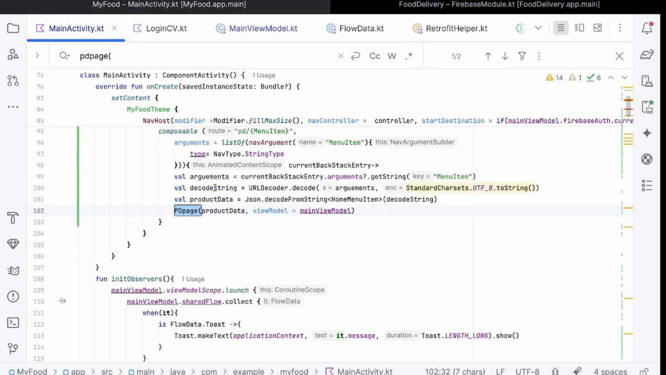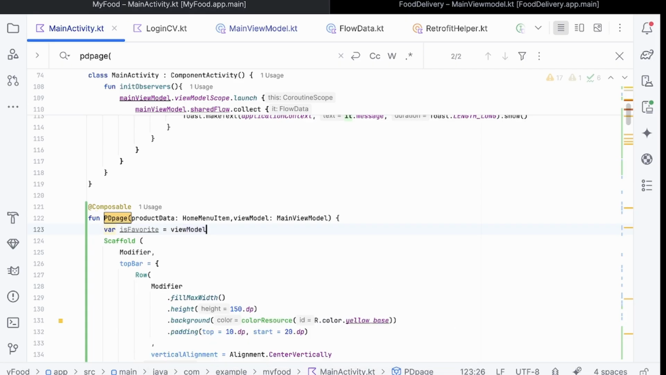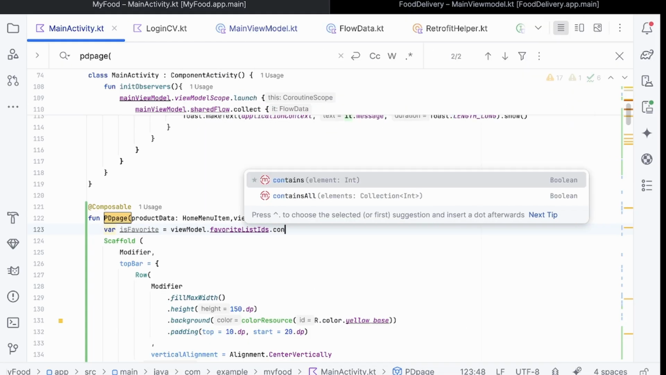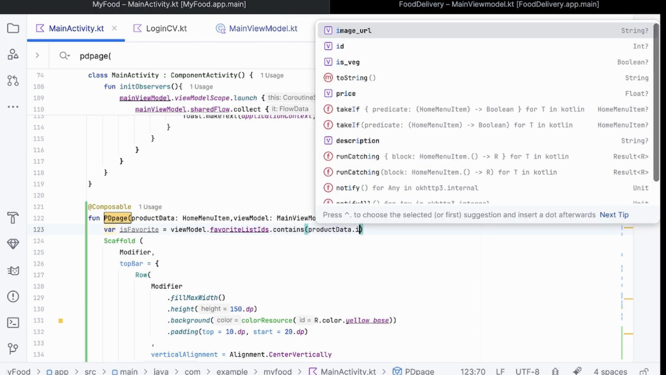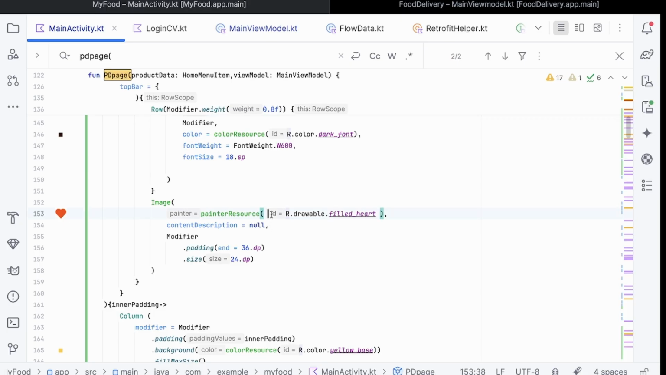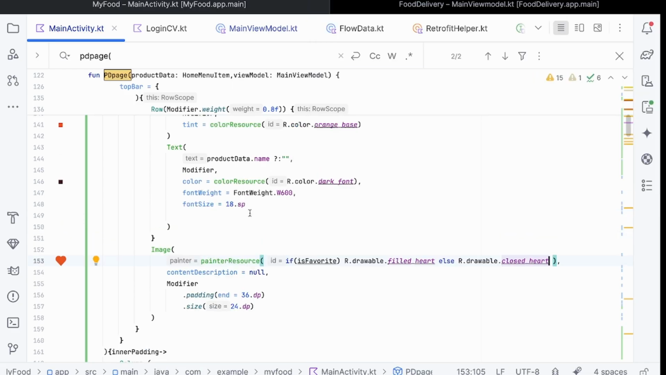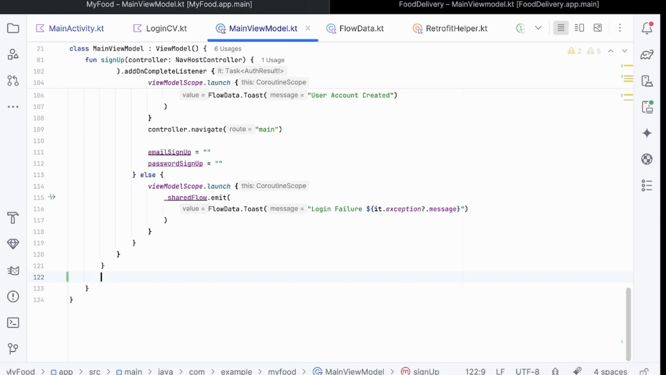So in the PD page, I'm just going to use isFavorite, and for this I am going to use viewModel.favoriteList.contains and this product data, favorite, if favorite, else, drawable close on. So again we are going to check for these functionalities here, right?